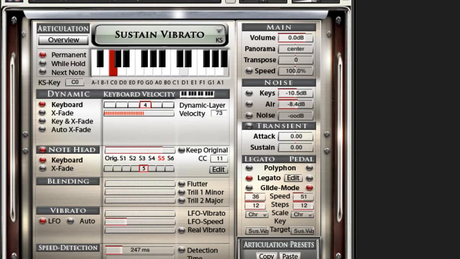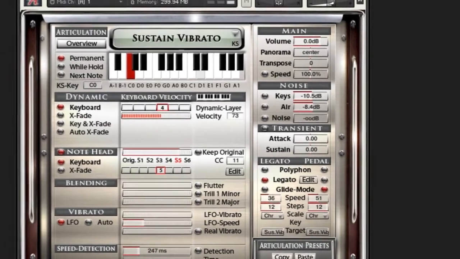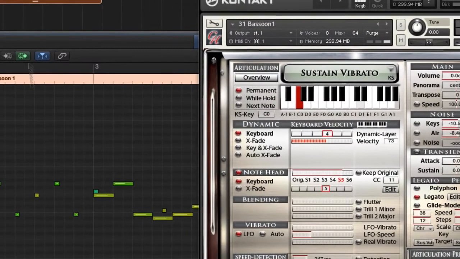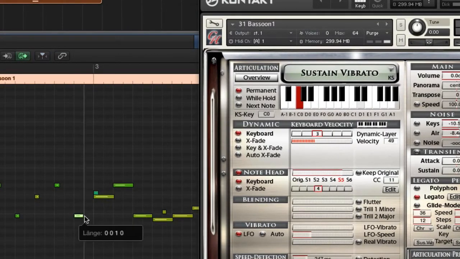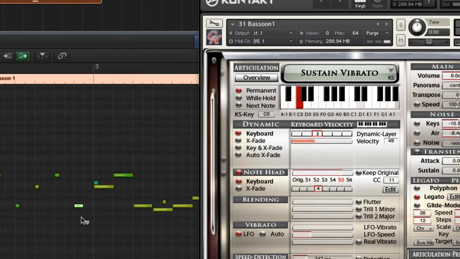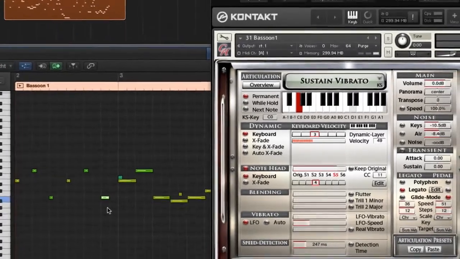Or, if it's a recording like this, just by changing the note length in the piano roll editor. I don't have to rearrange controller data or note events for key switches. NoteHead keeps track of your longs and shorts.